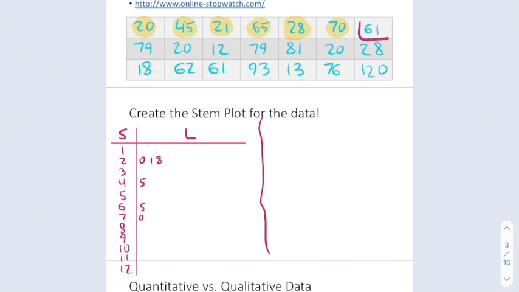Now here's one worth talking about. 61. I'm going to throw the 1 down here, even though that makes this set of leaves not numeric order. That's okay, we'll fix that in the final draft. Here's another important one, 20. We already did 20, but that's okay, we'll just write another 0 there.